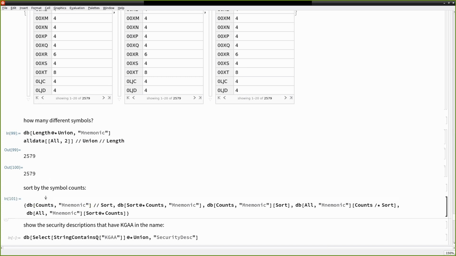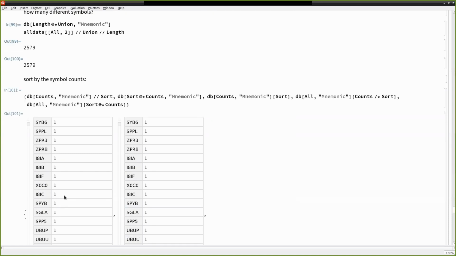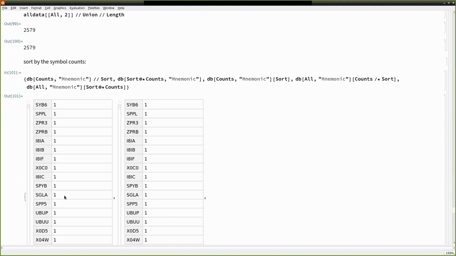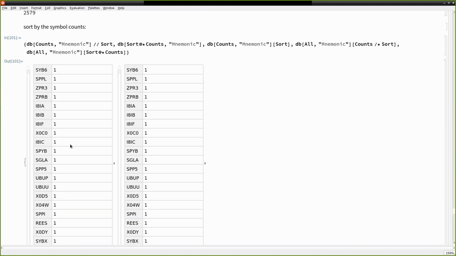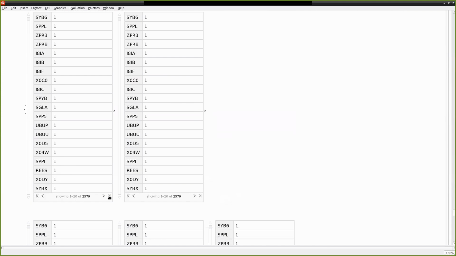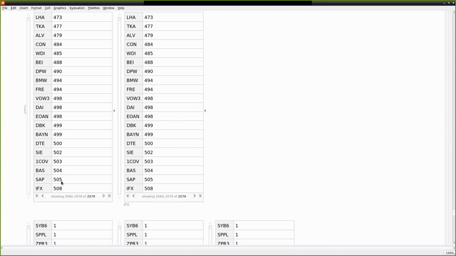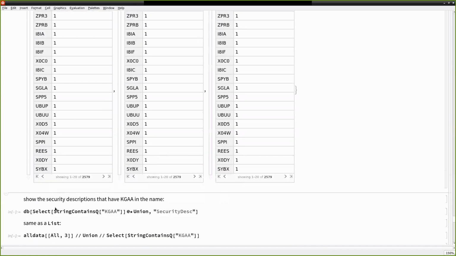Sort by the symbol counts. I can also do that. And well, now I start with 1, right? And then the last ones should be the highest. So there were 508 for the last, for IFX. That's the symbol with the largest number of entries in that file.